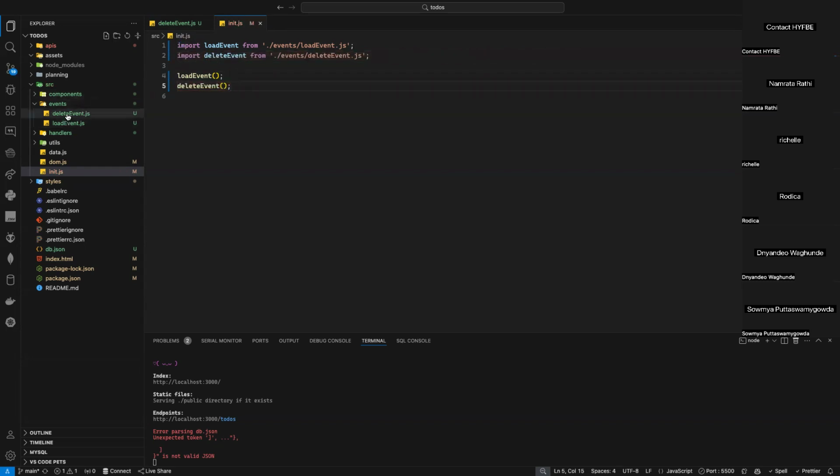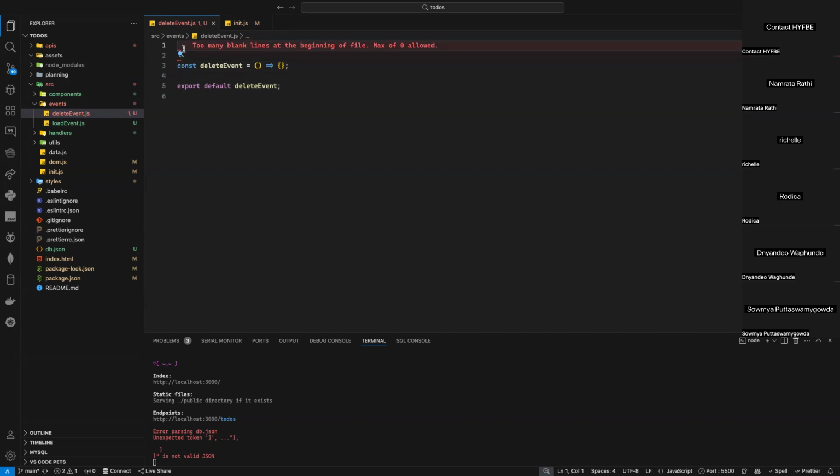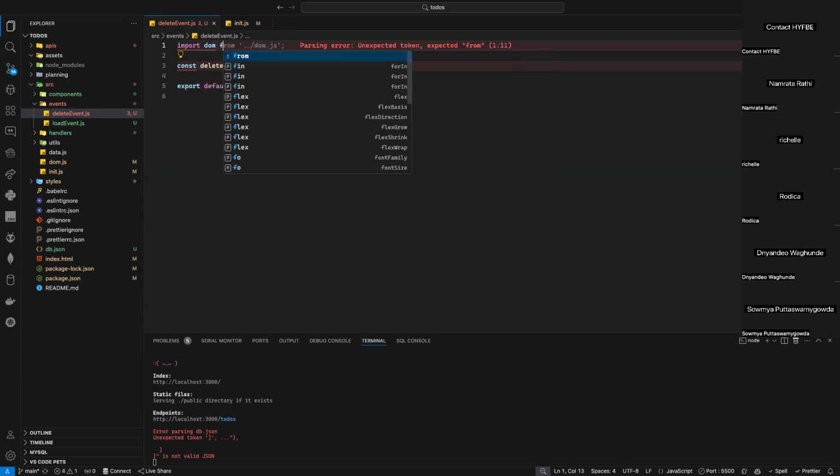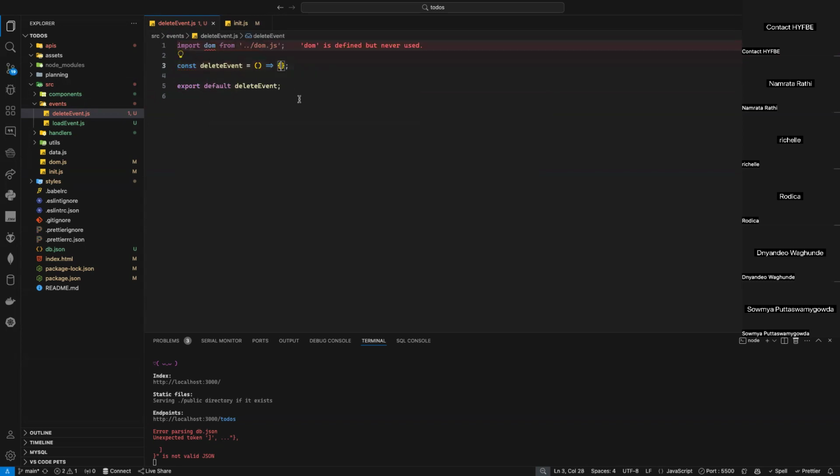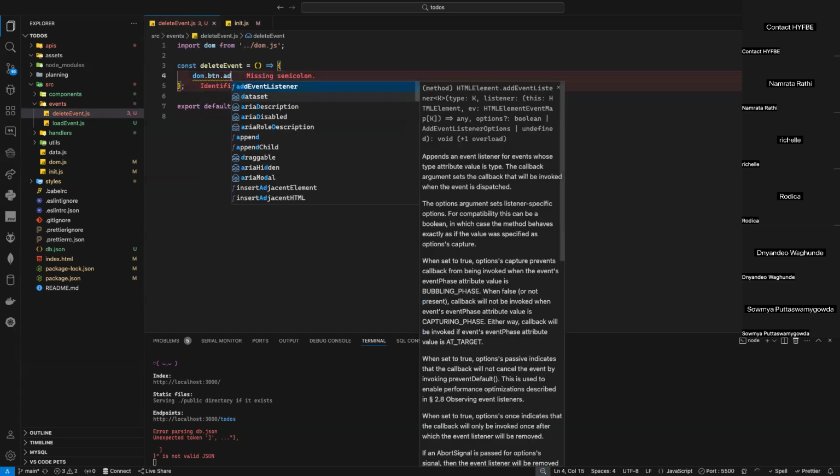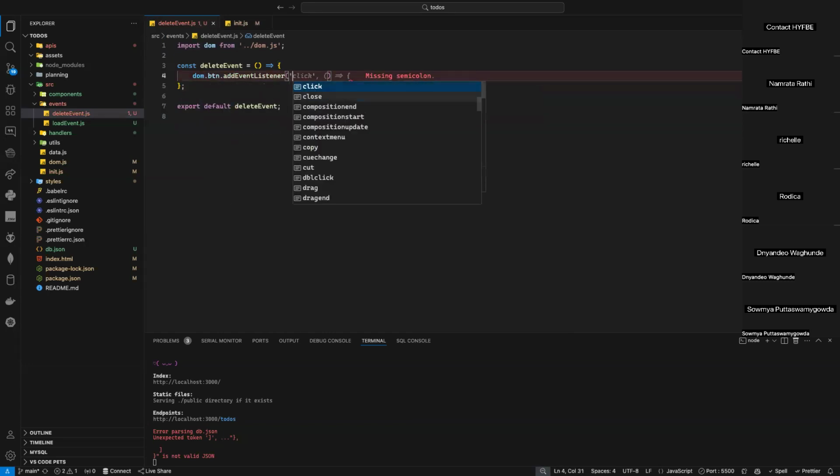Okay, my event is nice. I have my event here. Now here, what I need to do, I need to select my button, and my button is inside the DOM. So I need to import my DOM. Import DOM from, that should be okay. And all I have to do here, I can just say DOM.btn.addEventListener, and the event will be click.